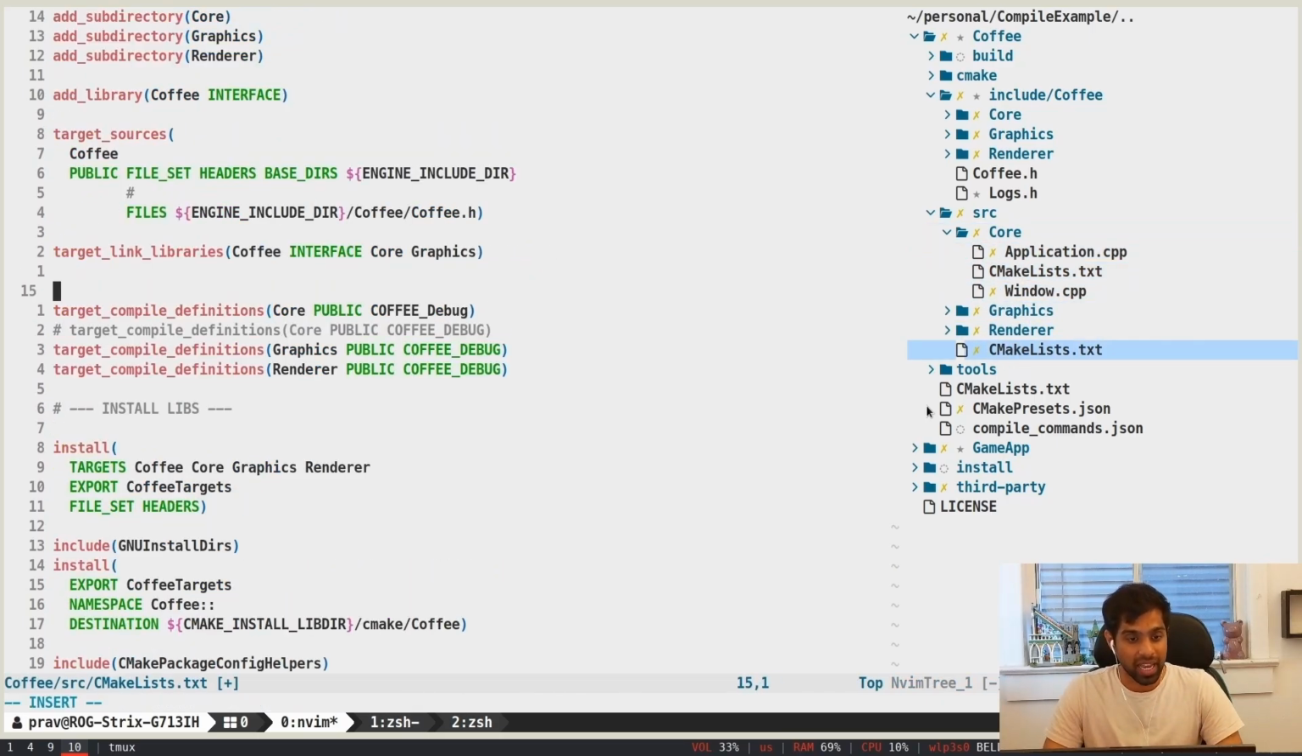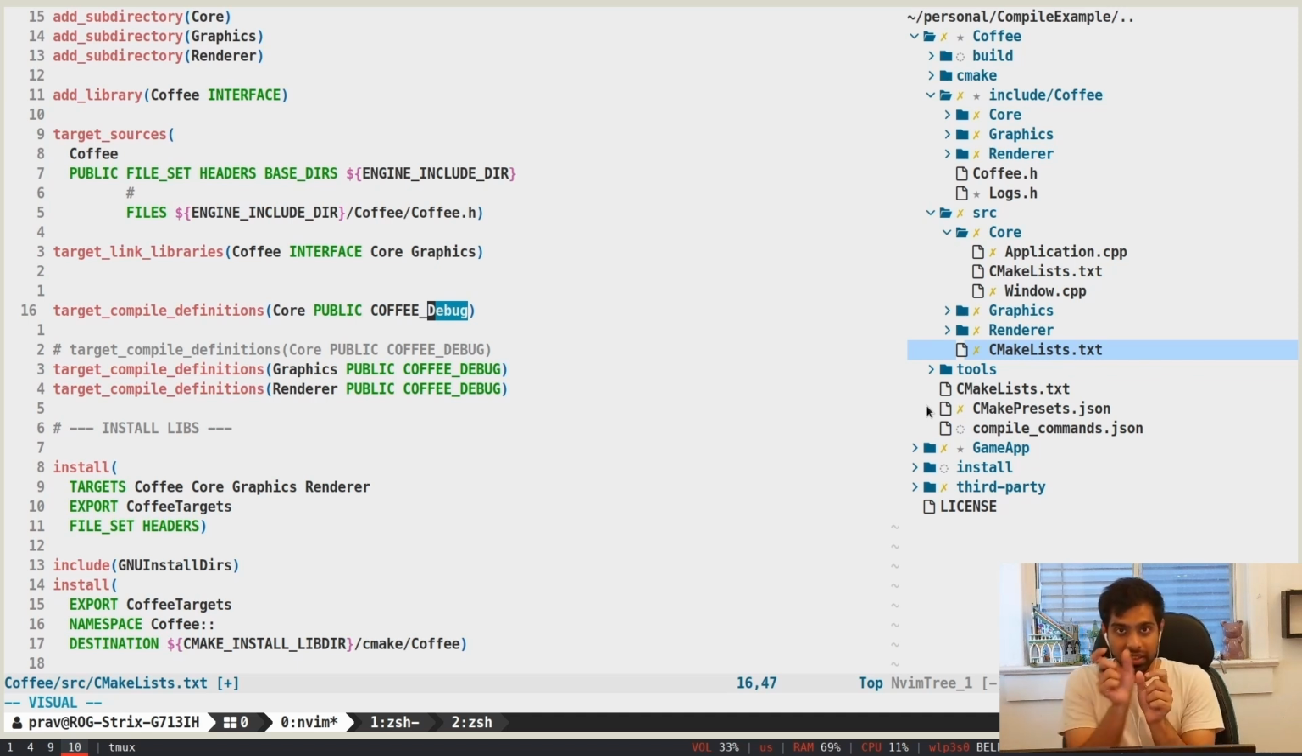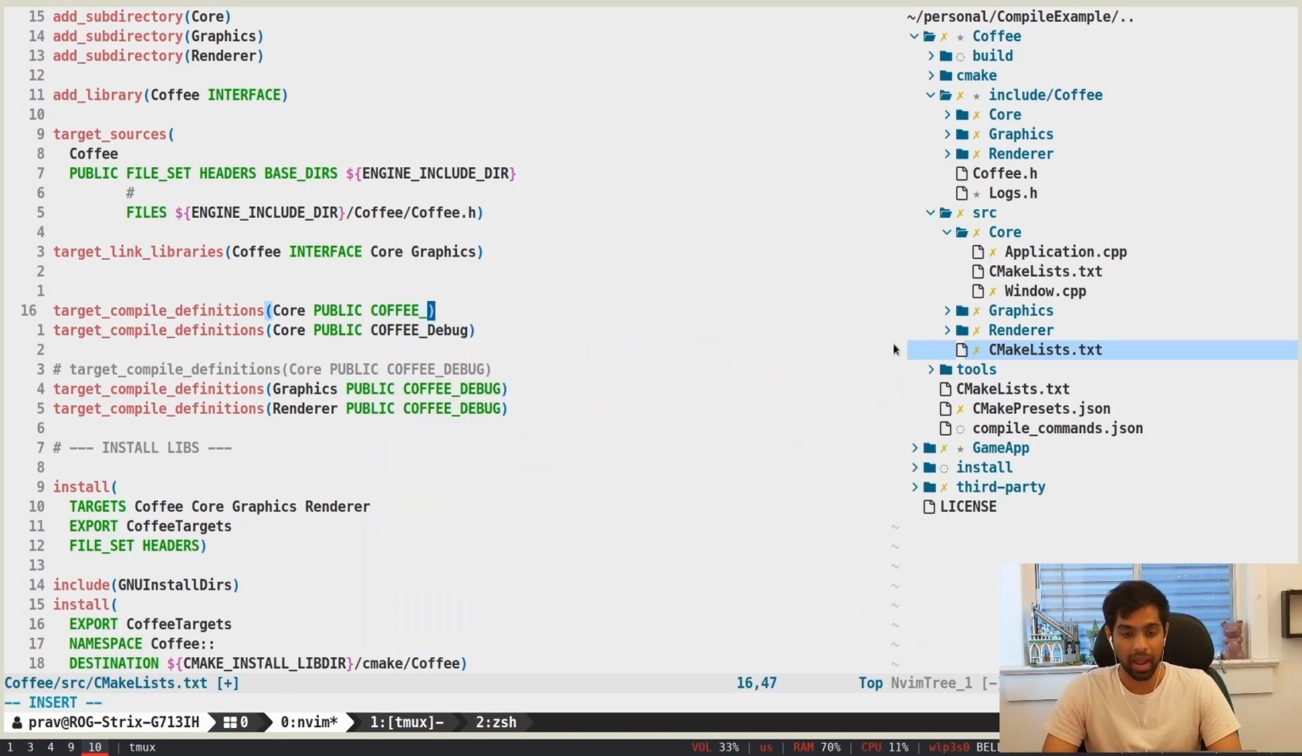I can do the same exact thing with something called generator expressions. I'm going to generate the debug string during the generation phase. So I can do something like this: COFFEE_ and then the word debug, but generated during the generation phase.